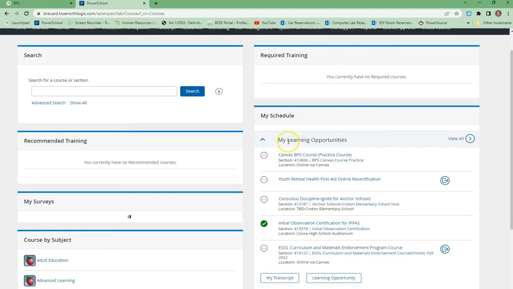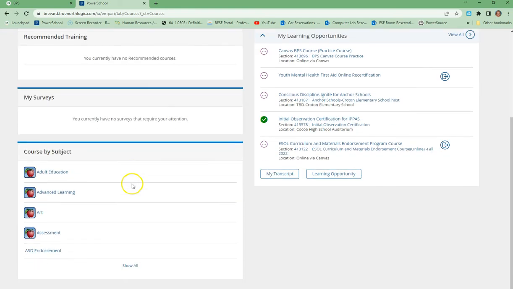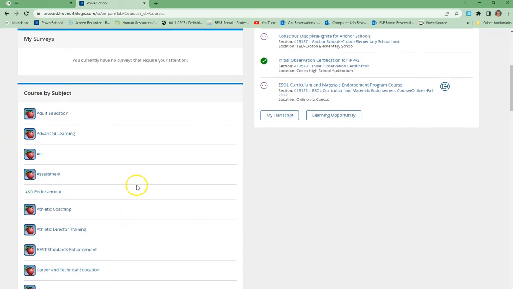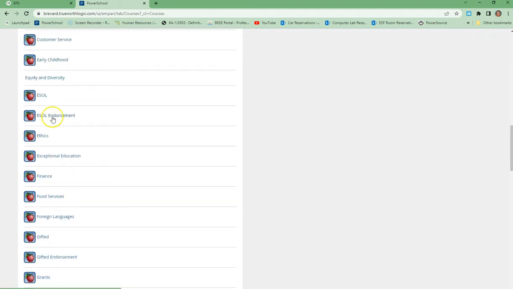So another feature on this dashboard that you will commonly see people use is the courses by subject. So let's say I know I needed to take an ESOL endorsement course, and I know I need to take ESOL methods of teaching, but I haven't seen the memo and I don't know the course or section number. I would click down here where it says course by subject. I would click show all, and it's going to show me all the subjects. And I'm going to come in here and do it by ESOL endorsement because I know that's the kind of class that I'm looking for.